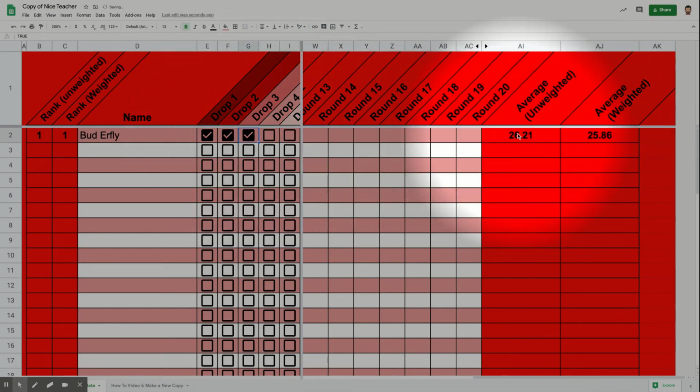So the unweighted average isn't going to change because we always want to see what was his average overall. But this is where the game comes into play. I want to award and reward my kids for good behaviors, and they can technically decrease their score and have a faster weighted average. So right now, Bud is ranked number 1.